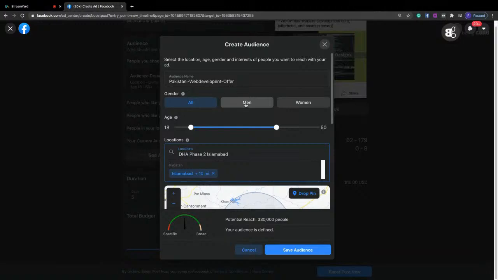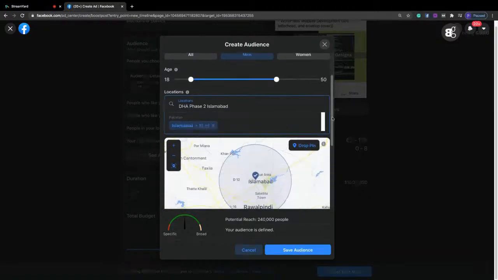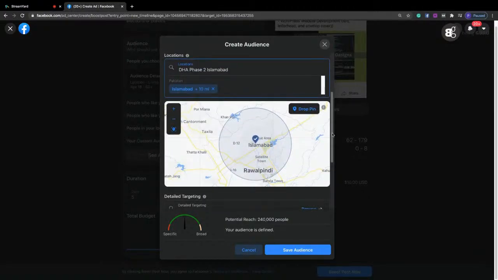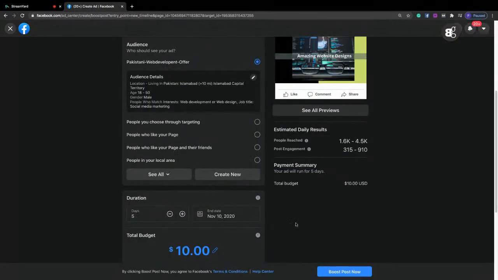It's already both. So if I select men, it slashes down to 240K, and I'm going to live with this for now. No gender discrimination, but that's just me identifying my business and identifying my targeted audience. So I'm going to click on save audience. It's going to take a moment and save this audience.